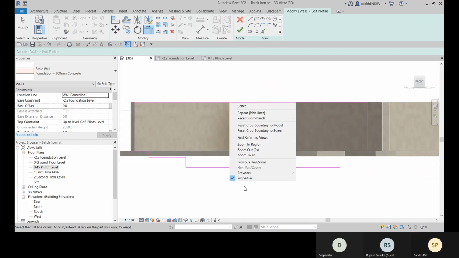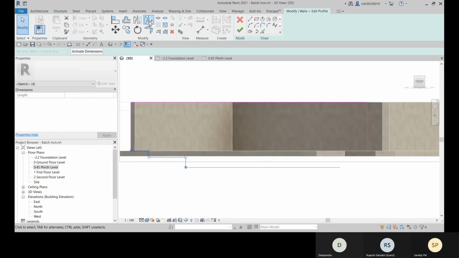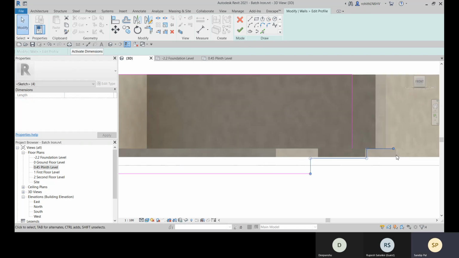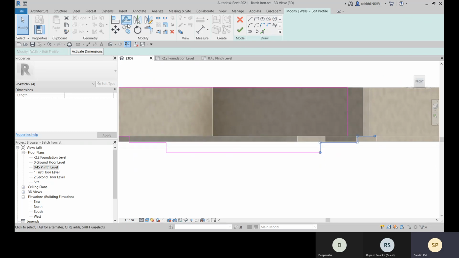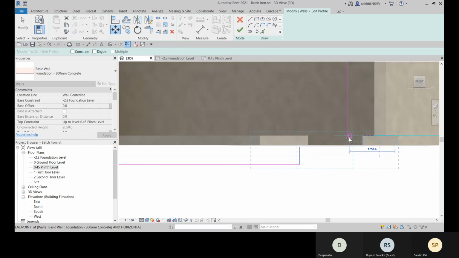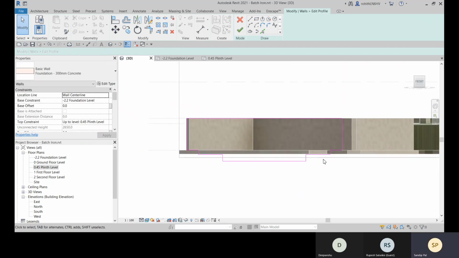Okay, and after that, I will mirror all this. Go for mirror, draw axis from this midpoint to direction, this axis. And now let me go with this move here, from this point to this point. Okay, so that is created. Now I'll go with the finish.